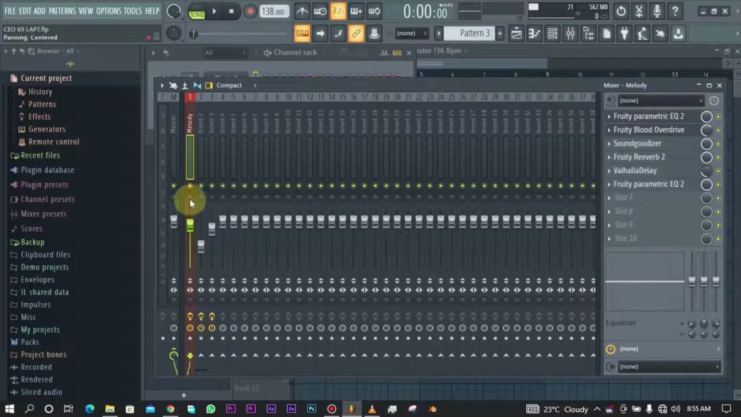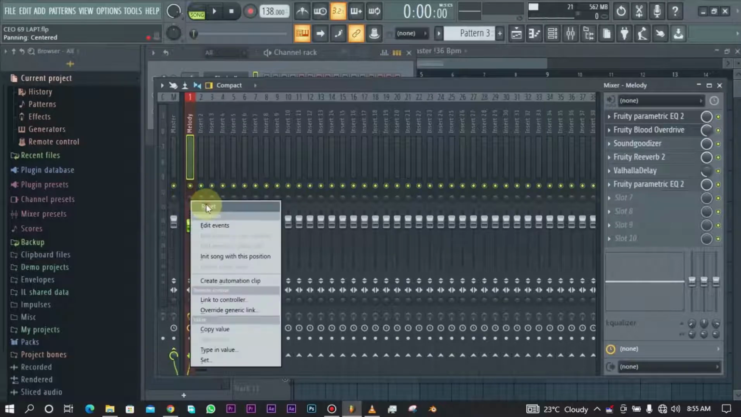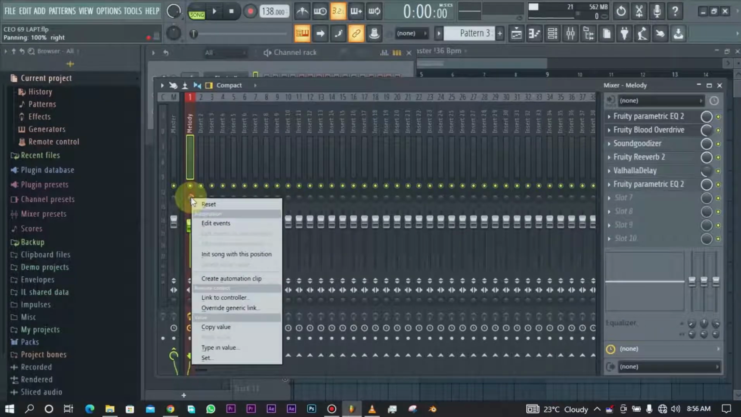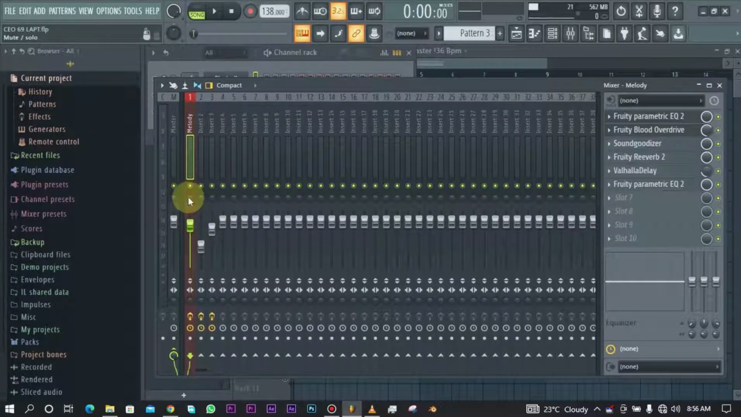All right, then we have this panning right here. If you have no idea what pan is, it's just moving sounds between the left channel and the right channel. So you can pan it to the left, and you can always pan it to the right, and you can right click and reset it back to center. Then we have this volume knob right here, which you can use to reduce and increase the volume.